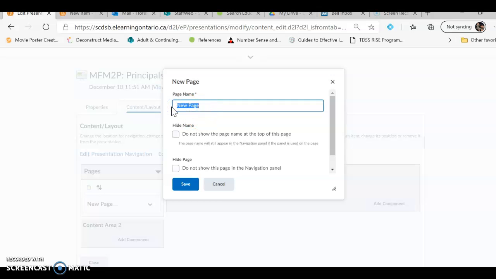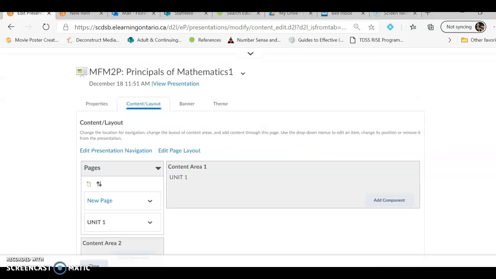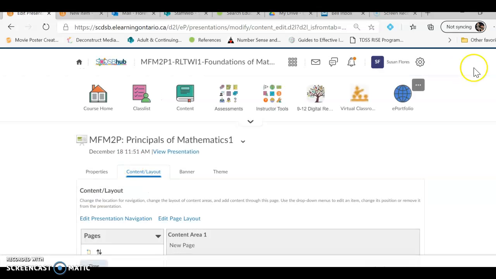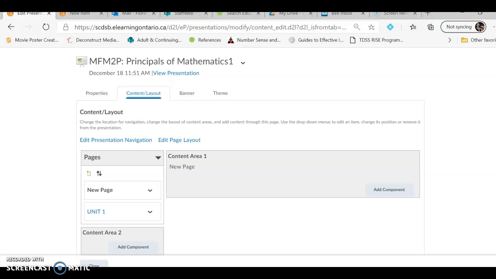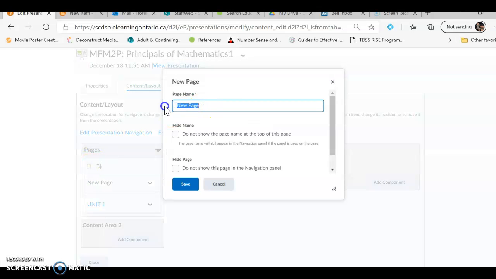Now, I just want you to name them Unit 1 and save it. And then you'll see it appear here, Unit 1. Then you'll click on New Page again. Sorry, the little page here. And you're going to name it Unit 2.